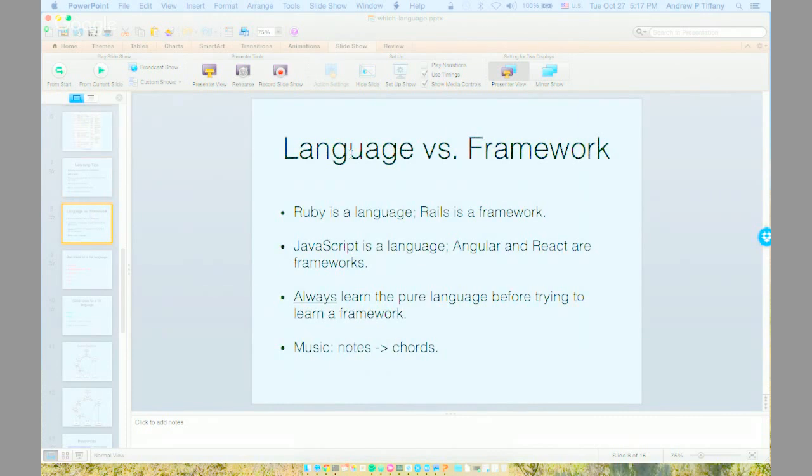So this is a major point of confusion when people are starting out. Ruby on Rails gets thrown out a lot. What's confusing about Ruby on Rails in particular, and it's the same situation with JavaScript and some other frameworks like Angular, is that Ruby is a language. It's a pure programming language that you can do things with independently. But Ruby on Rails is an entire framework that's built in Ruby, and it allows you to do a lot of things with Ruby code.